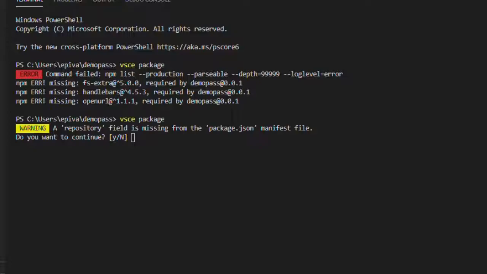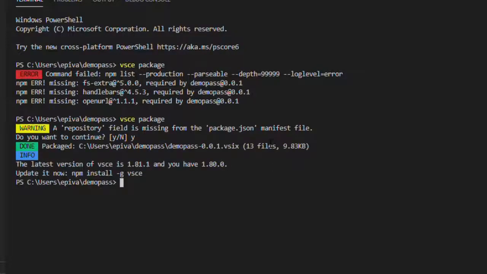Okay, do you want to continue? Yes. And that is everything. Now you have in here the path of the package you have just created. So let us just copy. Okay. Copy.